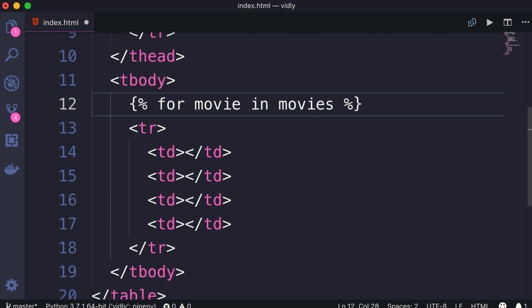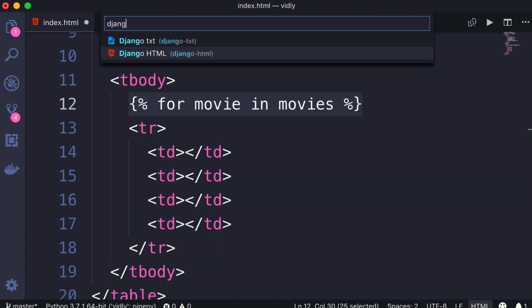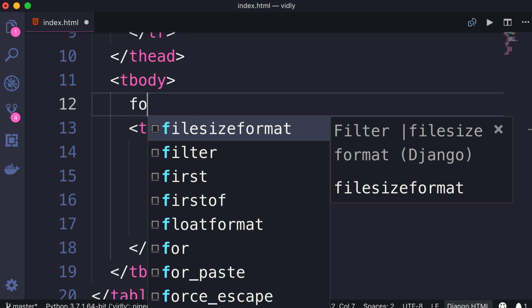Now, earlier we used a context object to pass a dictionary to this template. And in that dictionary, we had a key called movies. That is why we can access this object here. Now, writing logic using template tags can be a little bit tedious. So that's where we switch the language from HTML to Django HTML, which brings a bunch of snippets for automatically generating some code. So let's delete this line and type for.